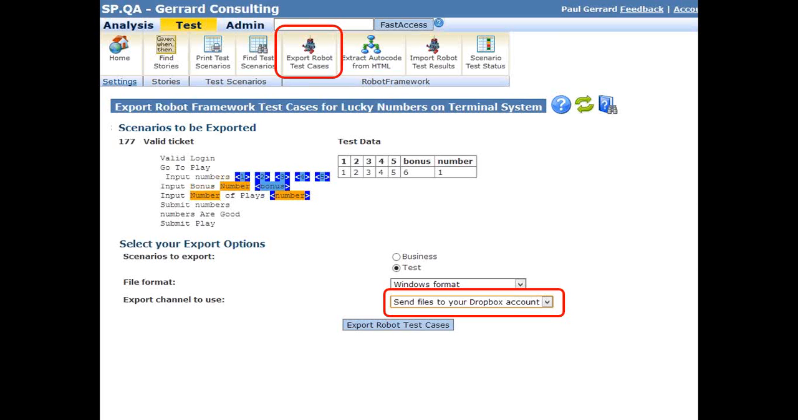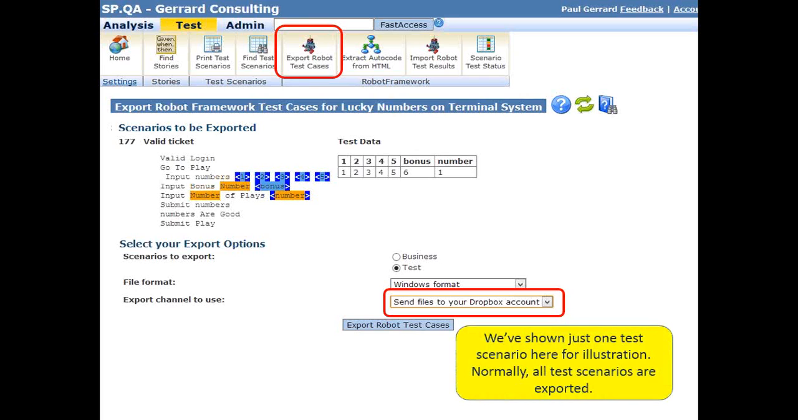Now, Story Platform for QA has the requirements, stories, scenarios, and test scenarios. There's a process within the tool to export your test scenarios. So let me just show you that very quickly. In SpeedUp QA, in the test module, there's a ribbon arrangement, and you can see the Robot Framework ribbon there, and I've highlighted the Export Robot Test Cases button. When you click on that, you see a screen like this.